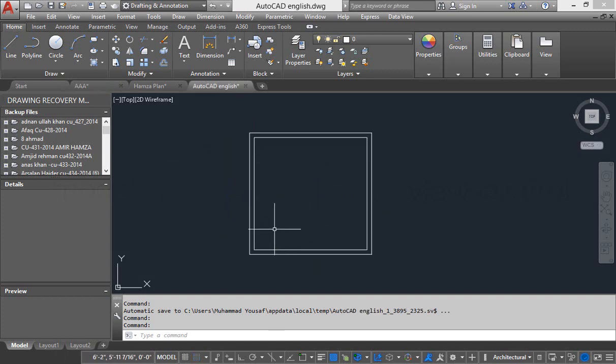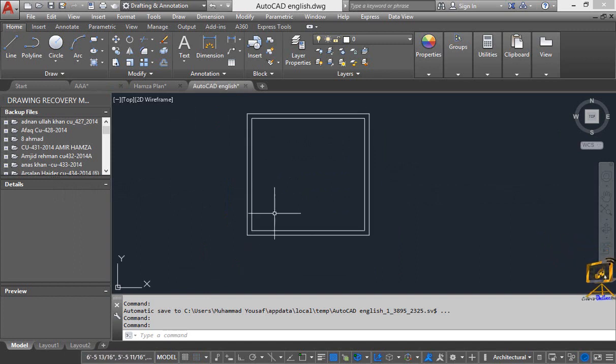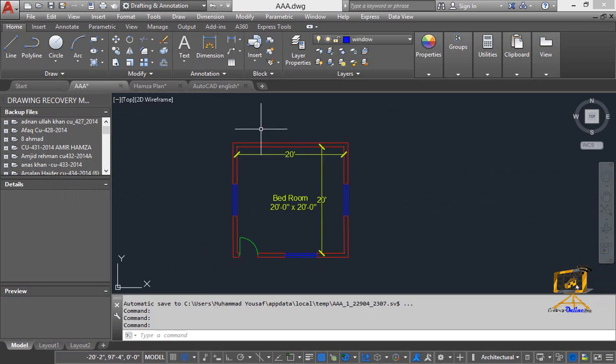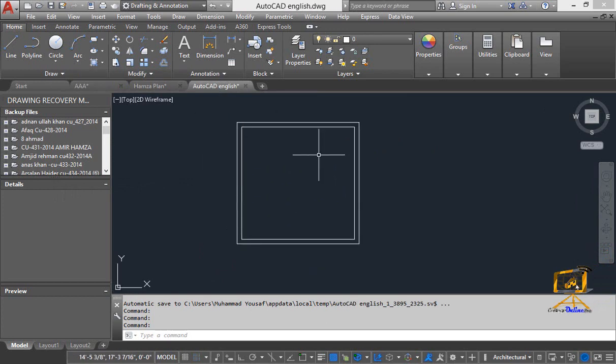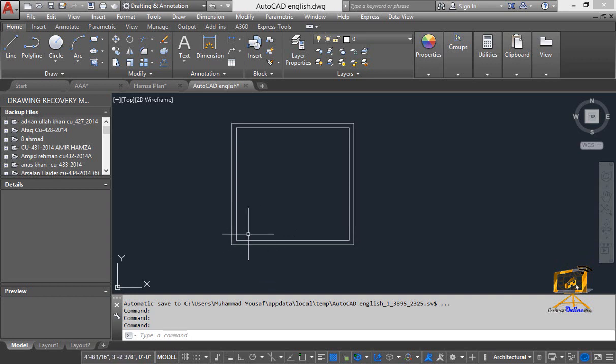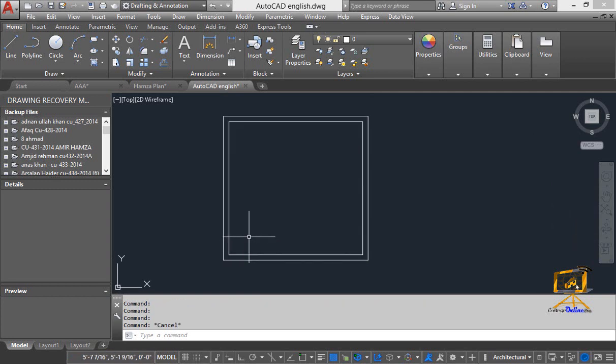In the last video we created walls, and as I mentioned in the previous video, our objective is to create this plan. In this video we will continue from our last point. So to create a door in this location, first of all we will use the offset command, and to use the offset command we will type O and enter.